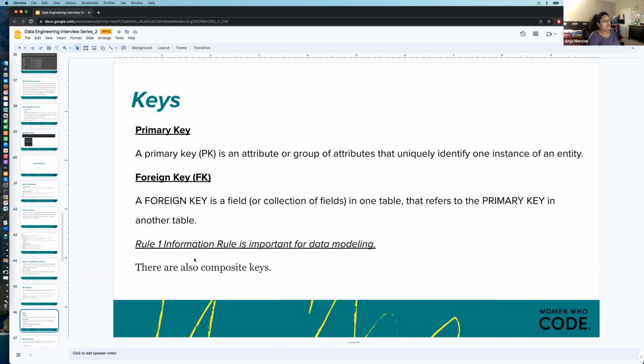The different keys we have are primary key, foreign key, and then composite keys. A composite key is basically when you have two columns that make up your primary key, because sometimes one column may not be enough to make it unique. You may not be unique enough.